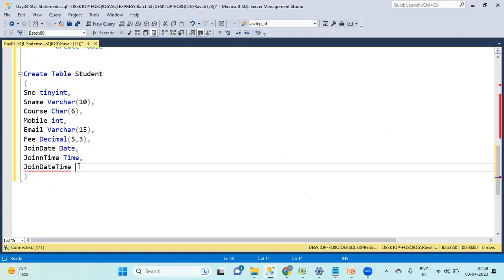So what are the different date data types we have in SQL Server? Date, time, datetime, datetime2. Date is used to hold only the date. Time is used to hold only the time. Datetime is used to hold date and time along with microseconds. Datetime2 will hold date and time along with micro and nanoseconds. So you can give either datetime or datetime2. I am just giving datetime now.